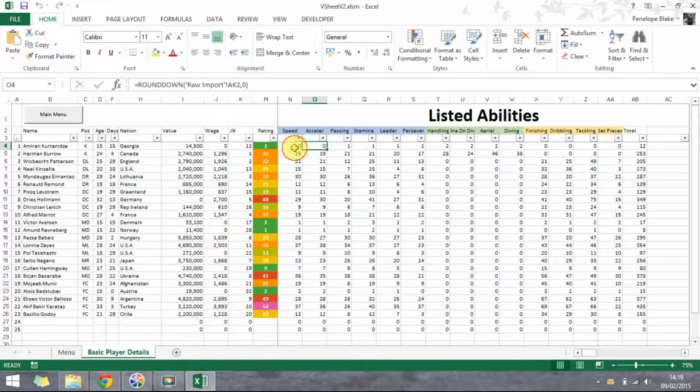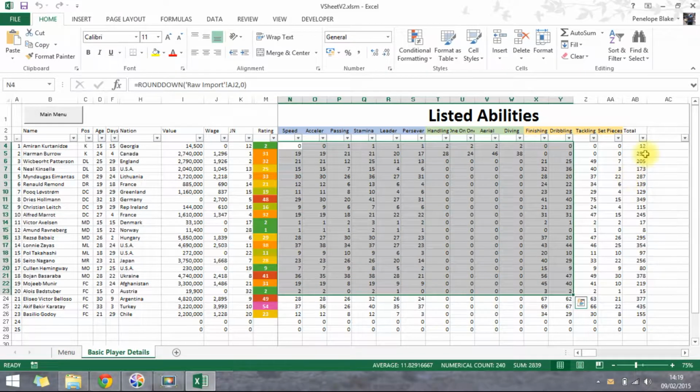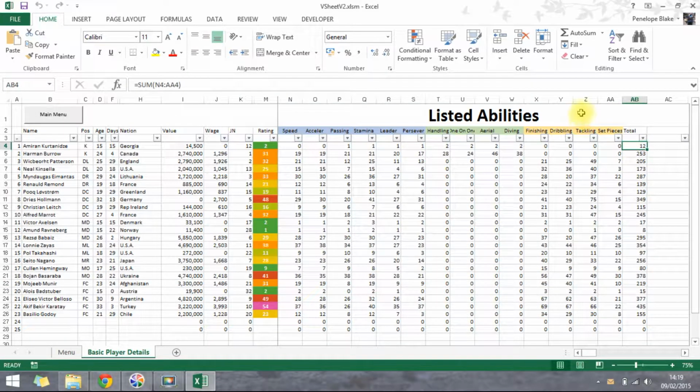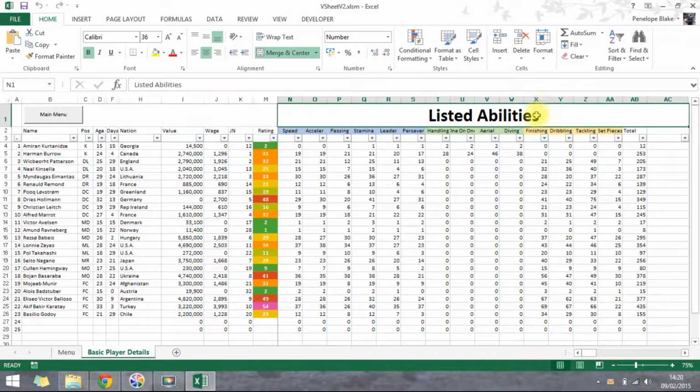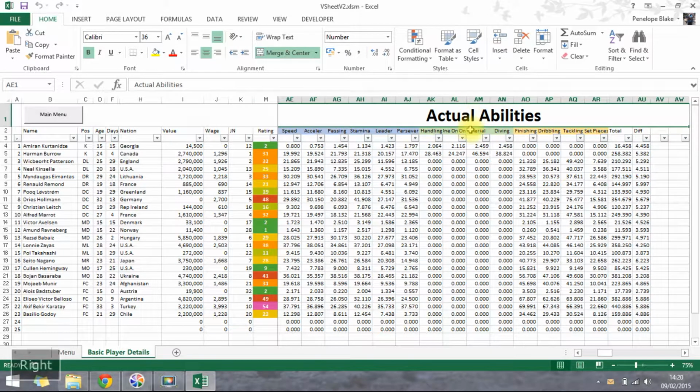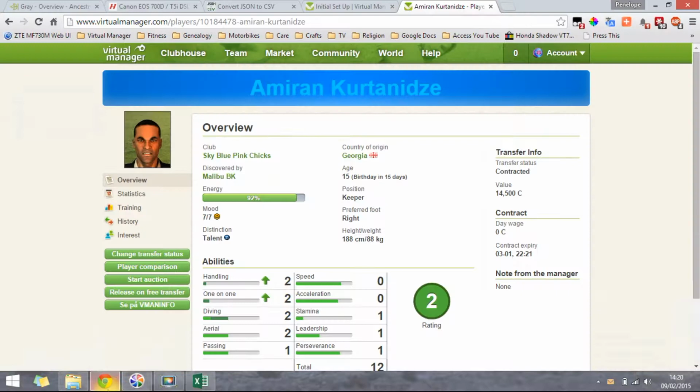Nothing. That's just there purely for information. We've got his total stats. So he's got 12. Sorry, I say stats, I mean abilities. So if we go right to actual abilities, you'll see his speed's now changed. It's listed as 0 for speed. If you hover, it says progress 80%.